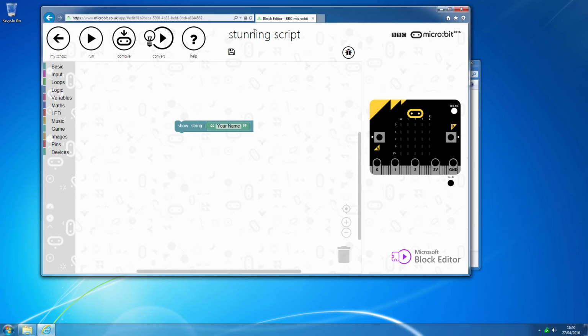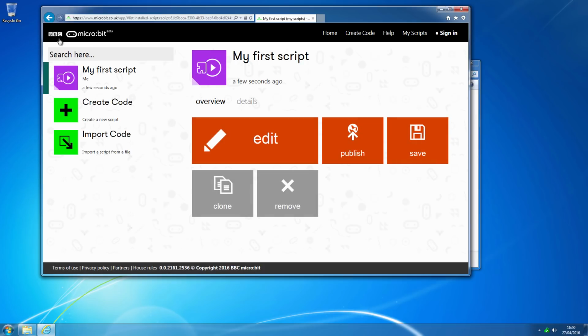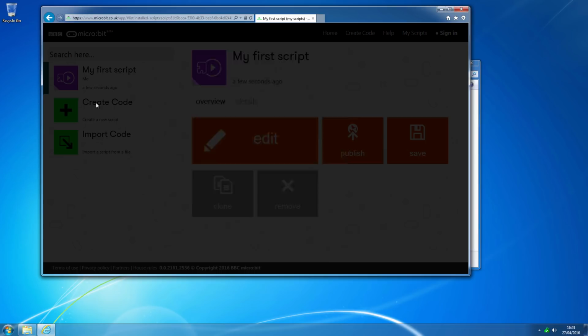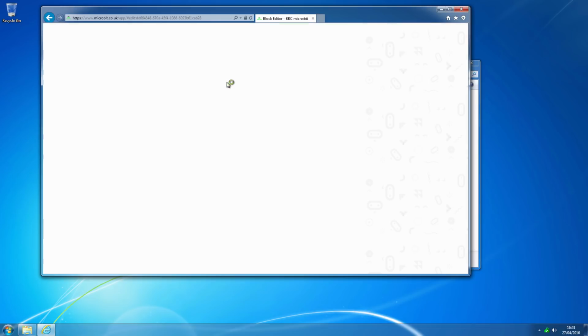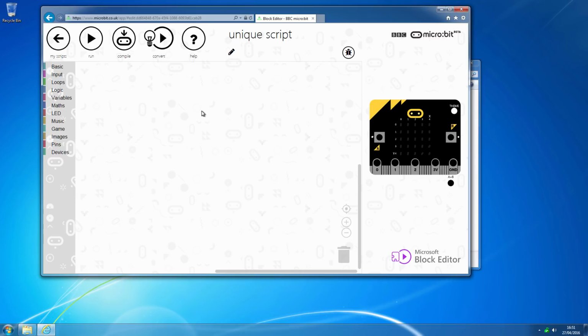If they want to change the name of the script, they could change it to My First Script, and then they can go back into their list of scripts, so you can see My First Script that we've got here, and they can move on to the next task. So if we create code and we use the block editor, that will take us back to where we were before.